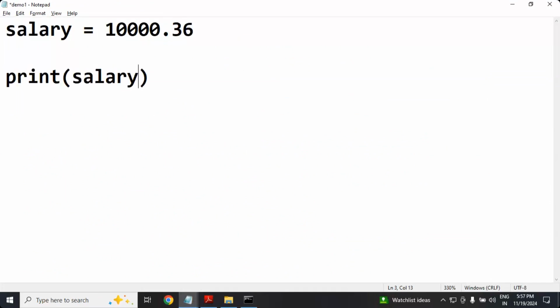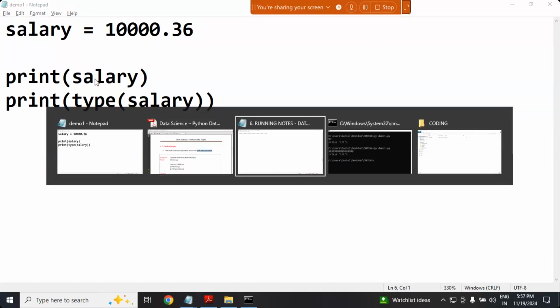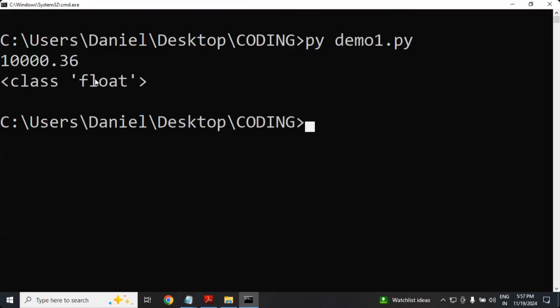We are printing salary, and at the same time we are printing the type of salary. Yeah, you are getting an output. Can you tell me, team, what is the data type? Float. First one, what we have seen? Integer. Second one, float.